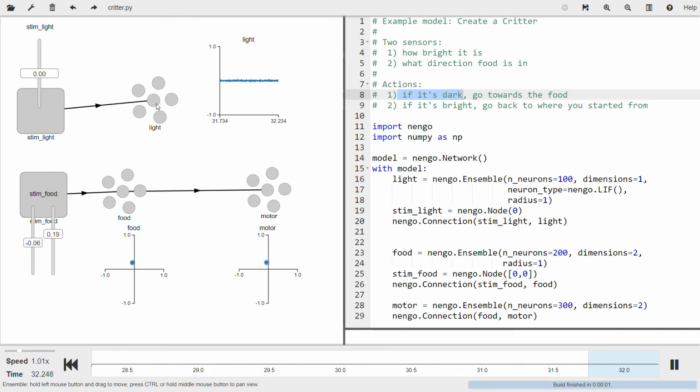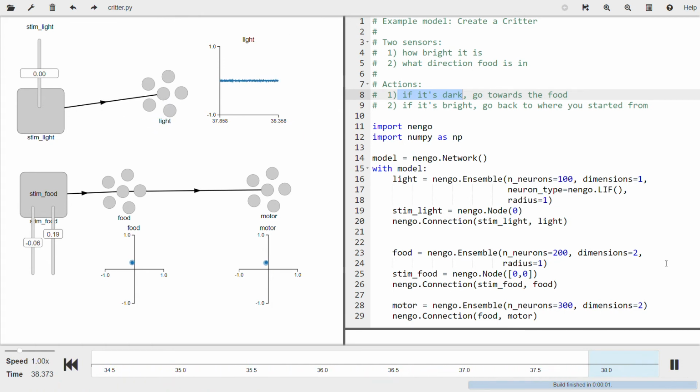But biology can't just make connections appear and disappear like that. So I need to do something else instead. And in fact, I've introduced all of the tools needed to do that. It's just a little surprising what we're going to do here.